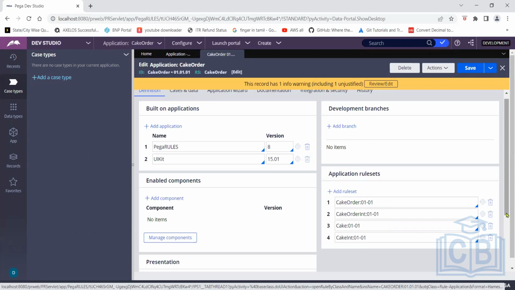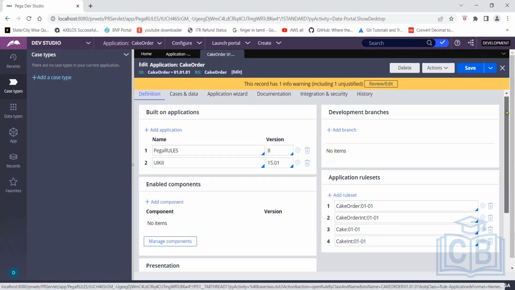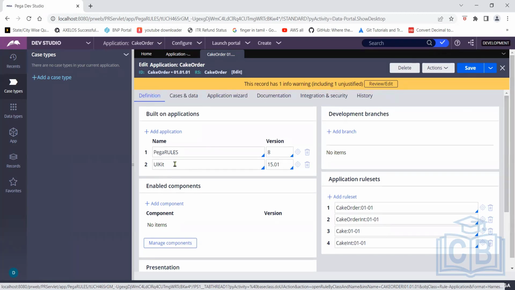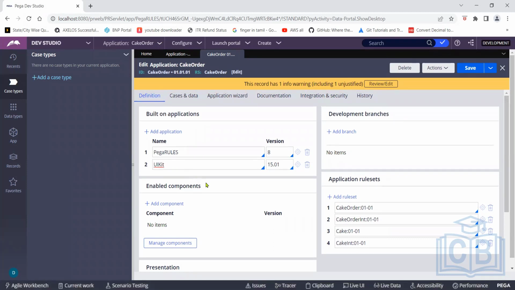And you see built-on applications is there, right? Base is Pega rules. Base in the sense that we are building on Pega rules. On top of Pega rules, you have UI kit. UI kit is nothing but our user interface colors and all. On top of that, you are building your cake order. This is how your application is built on.